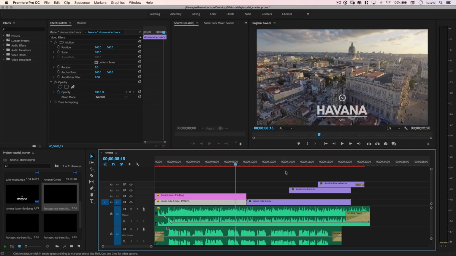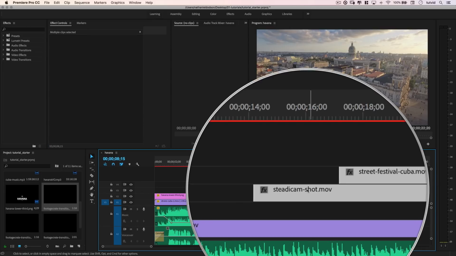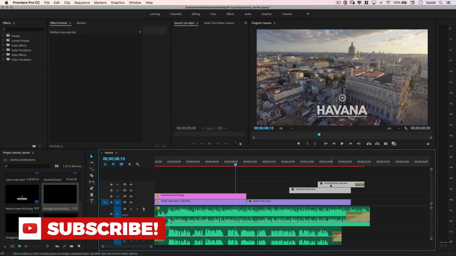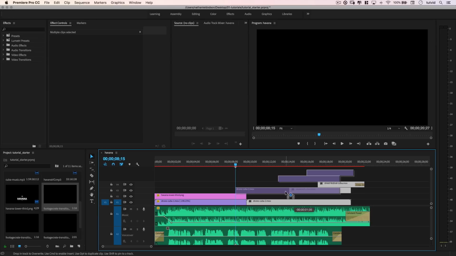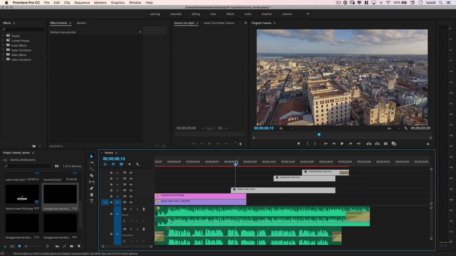We have to track matte these. So here's what we're going to do. I am going to grab my drone Cuba 2 clip here. And this, I want to move it up above the area that I want the transition to be created over. So now I know that I have these two clips here, the Steadicam shot and Street Festival Cuba. These are positioned exactly where I want them in relation to Drone Cuba 2. That's a bunch of mumbo jumbo for you. It just has to do with the way I've positioned everything here for my project.